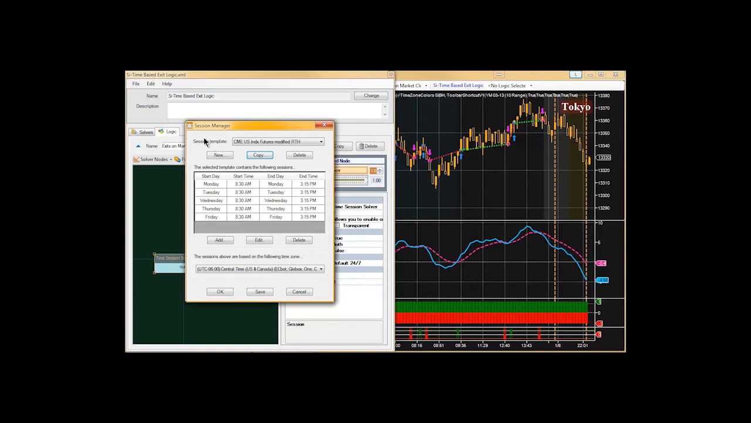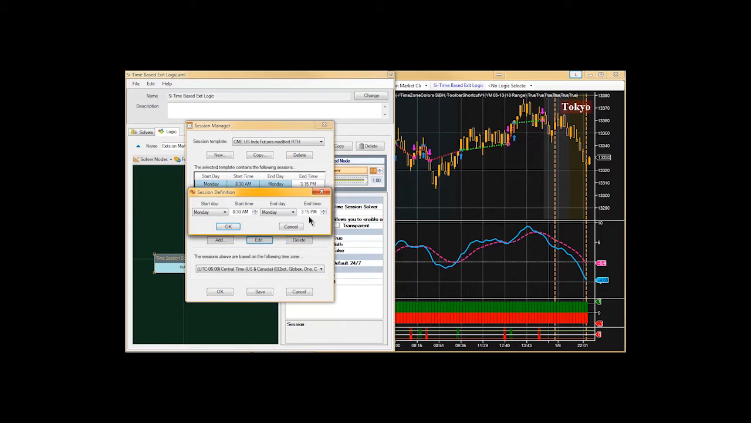Alright, so I made a new session template. Now I want to edit. A lot of people probably will want to exit the market actually about 15 minutes before the close. So that would be 2:45. That way they stay out of the choppy volatility that happens a lot.